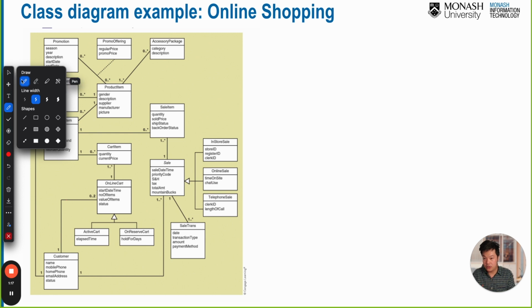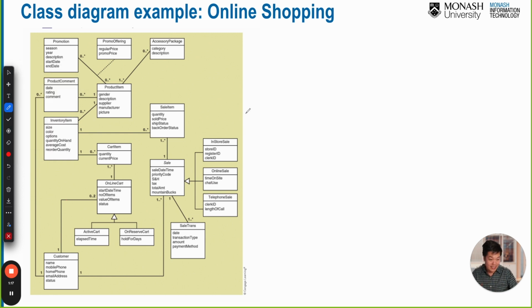So let's go to this one. We just learned about class inheritance here, so we use the white triangle arrow here. Let's try to read this one and understand it together. We have the Sale class, with the sale date time, the priority code, S and H, I don't know what that is, the tax, and the total amount, $10, I don't know what that is.